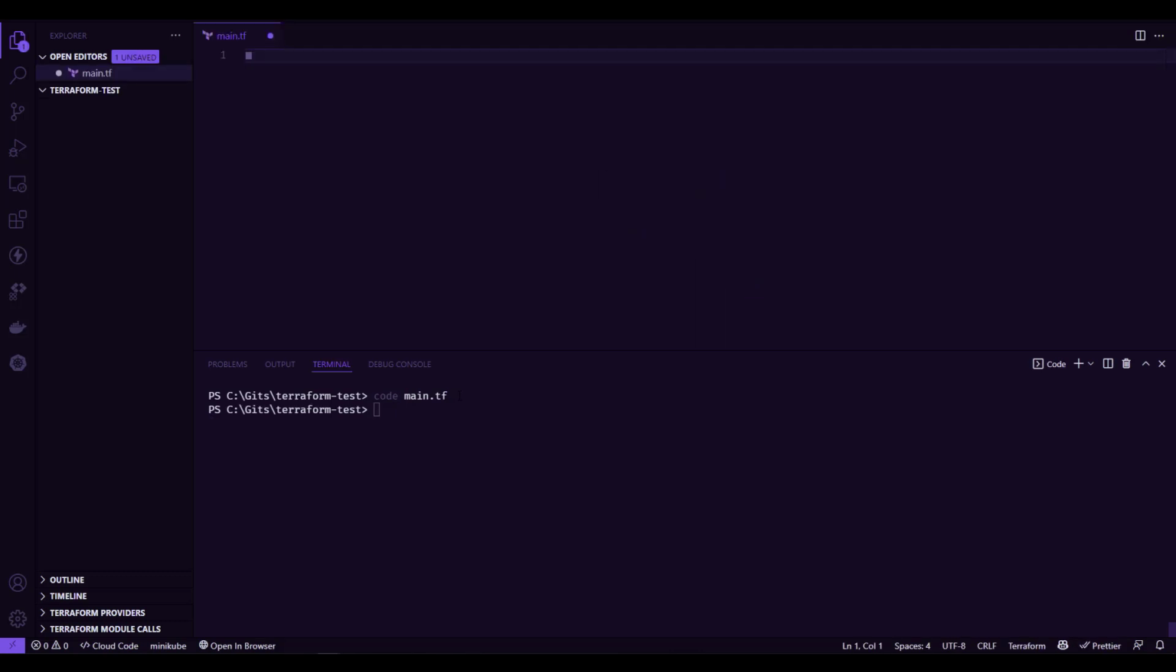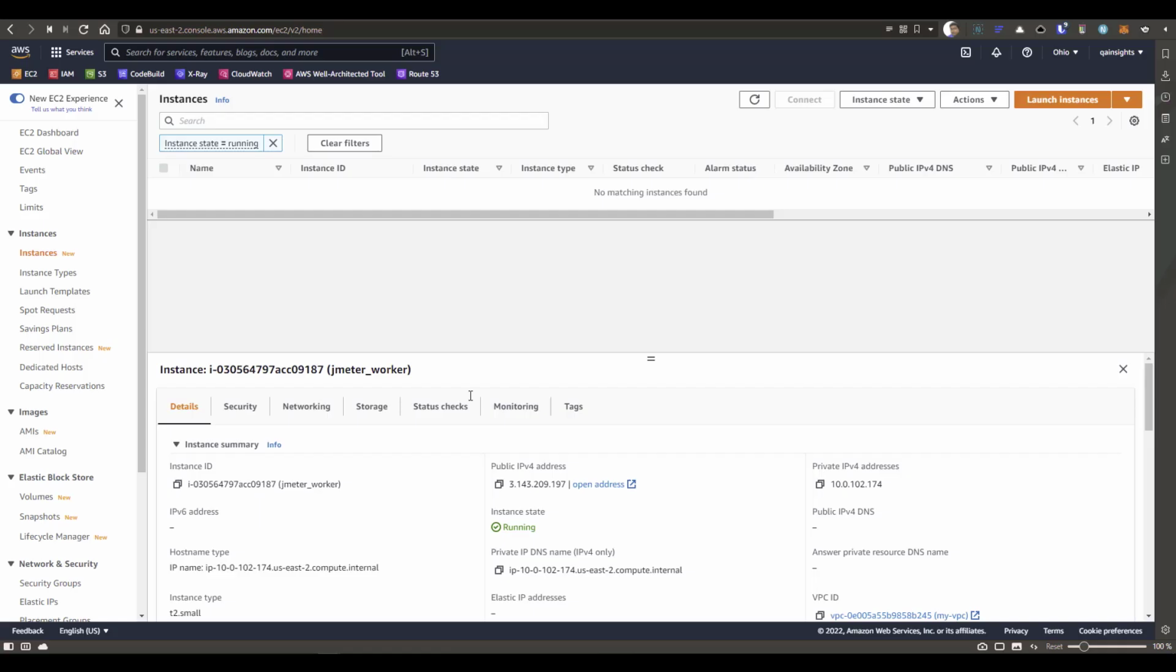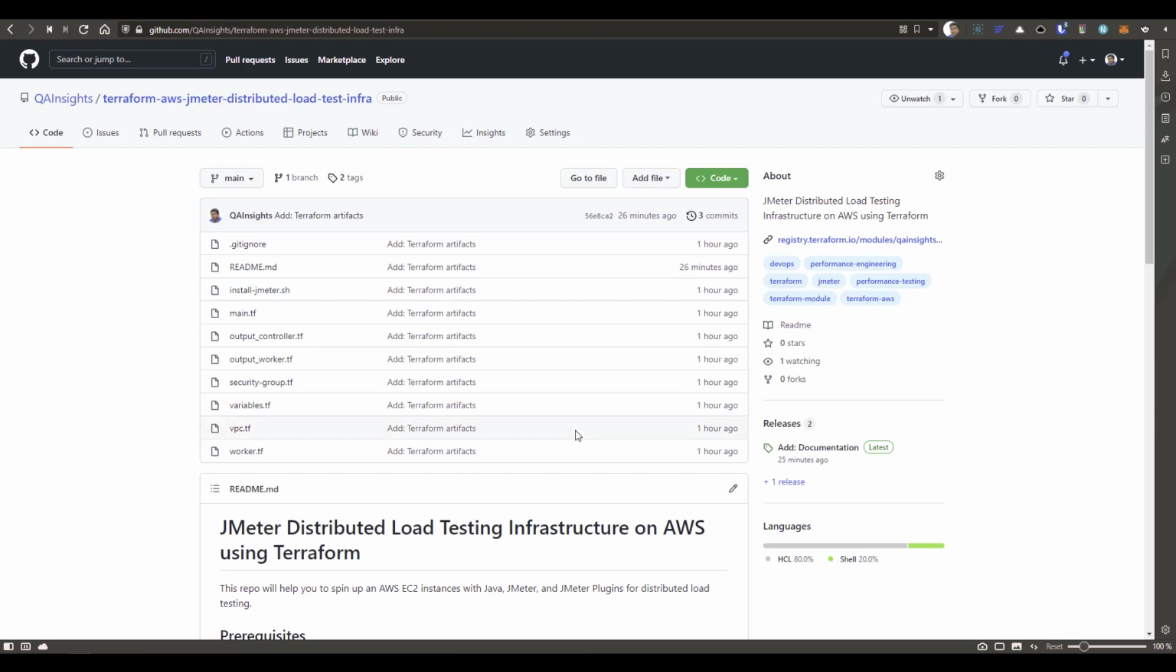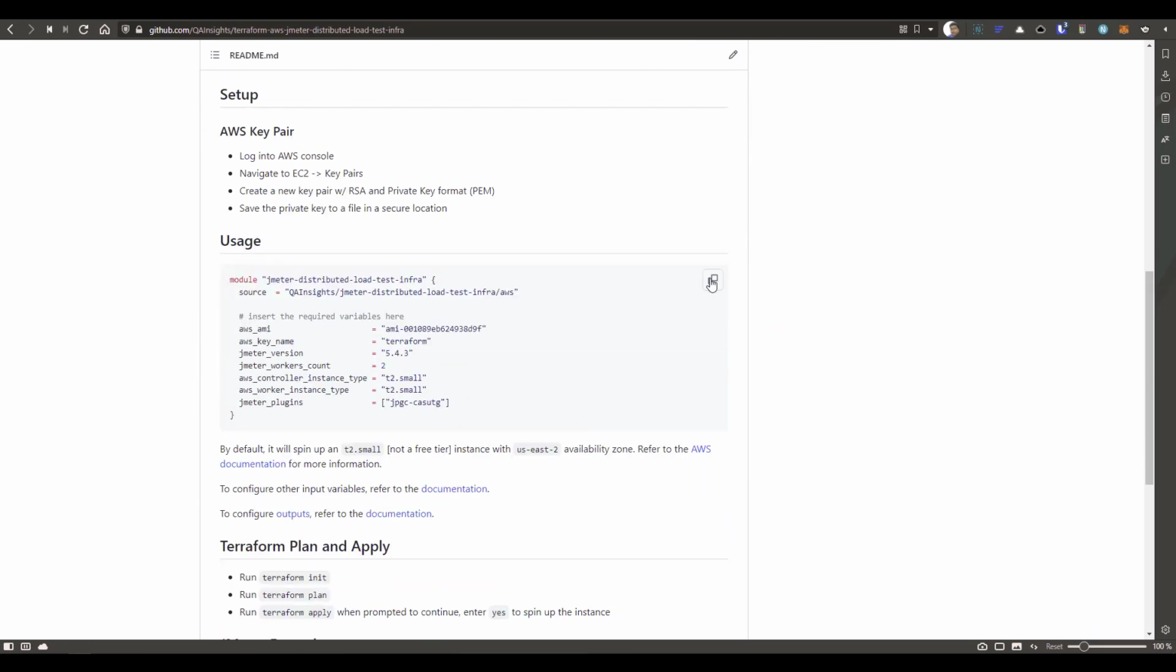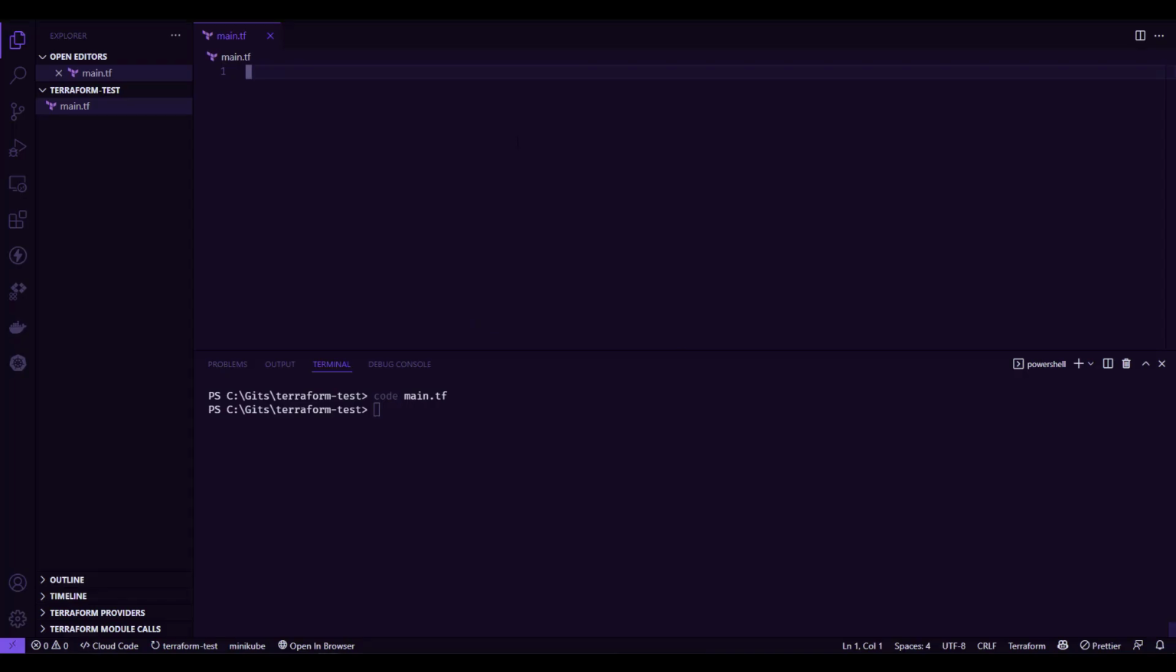Here we are going to write our infrastructure. This is where we are going to spin up JMeter in a distributed fashion. Now let me save this, and let me go back to the GitHub repository here, and I'm going to copy this and paste it here.